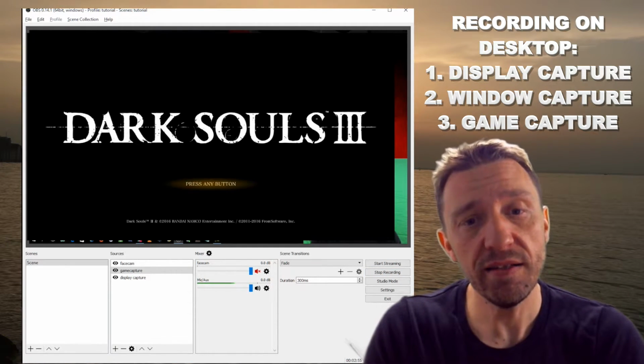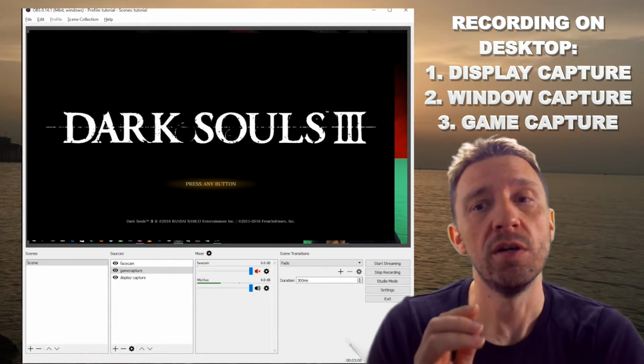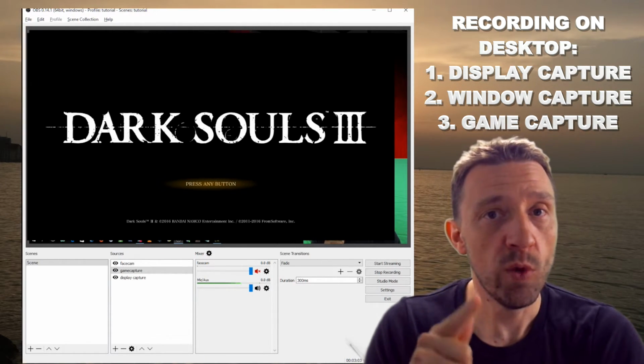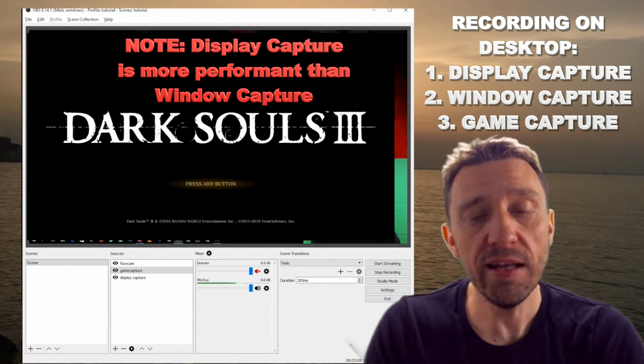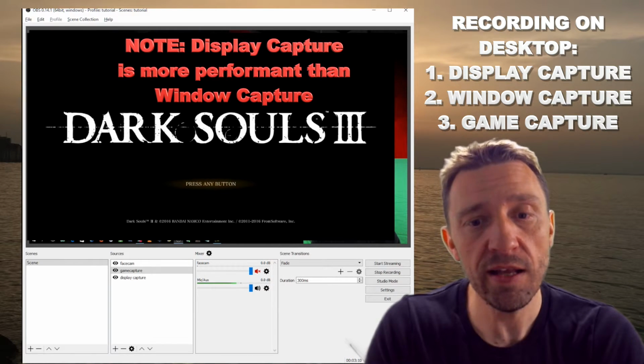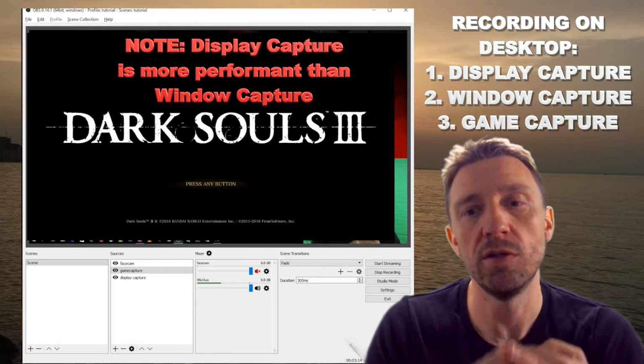Those are the basic 3 tools you need to capture your gameplay. So let me repeat once again. It's window capture for window applications. It's screen capture to capture your full screen, and it's game capture for games that support that feature.